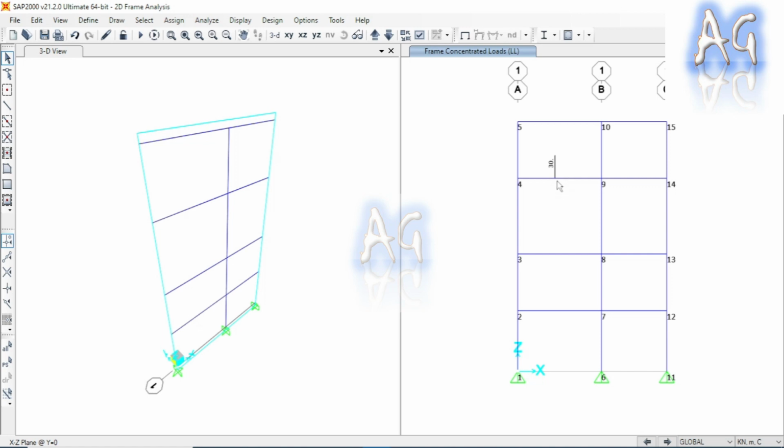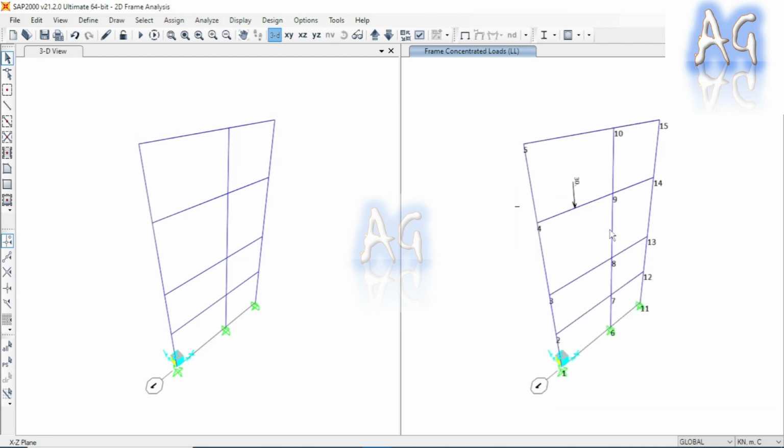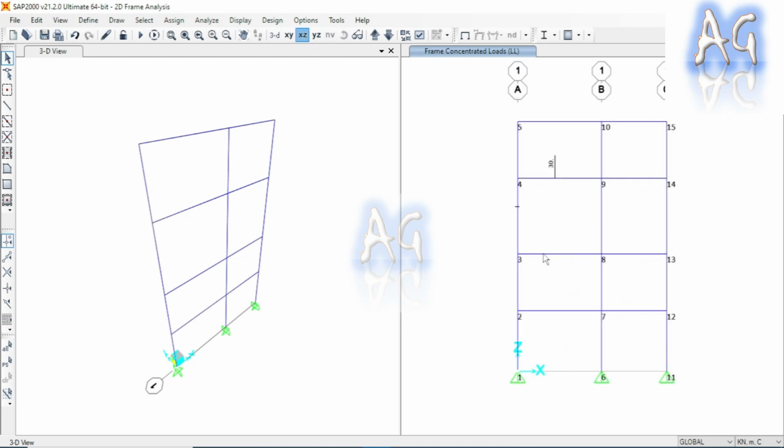And here you can see a concentrated load is applied here, and in this 3D view, a 30 kilonewton load is acting in downward direction at a 2 meter distance. Similarly, we have to apply another moment in this member.